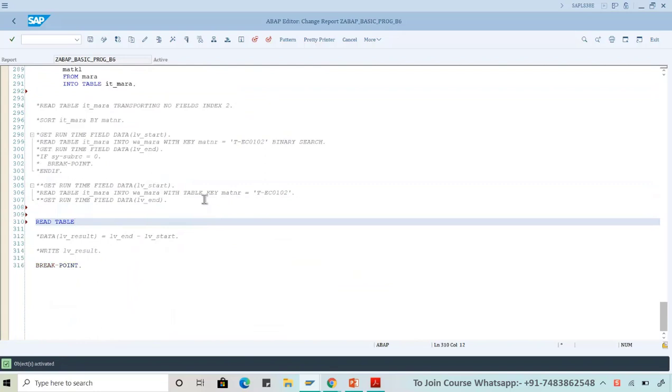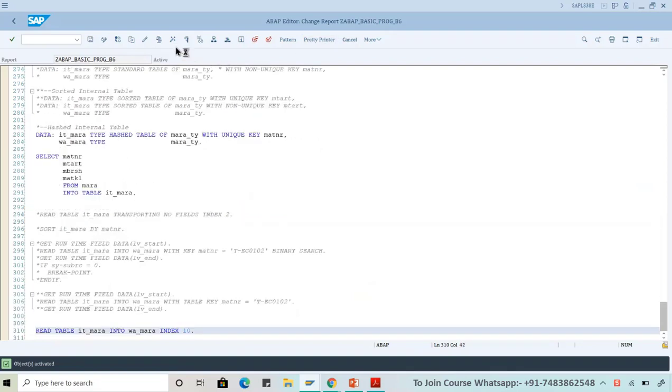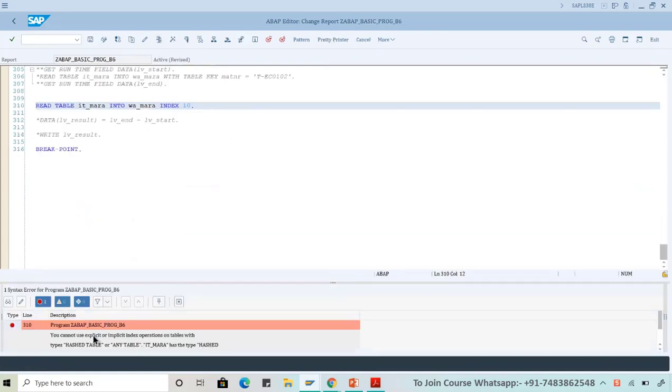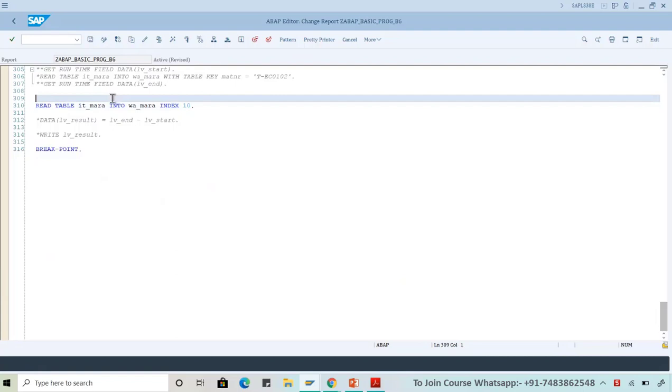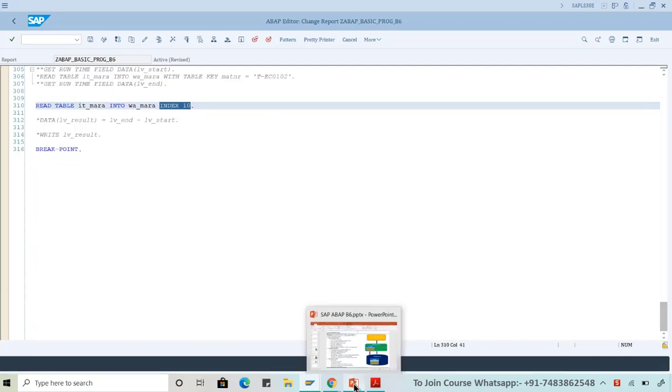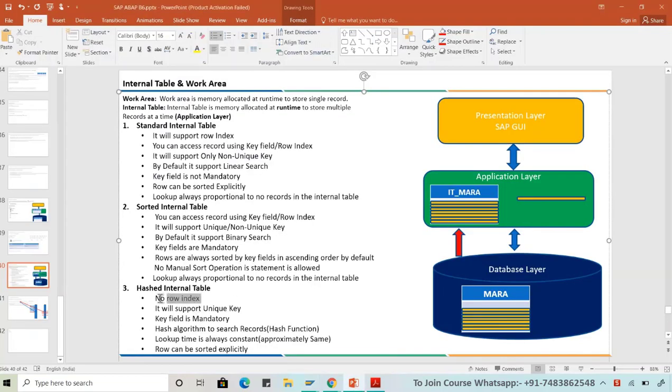So let's say read table it_mara into work area wa_mara, let's say index 10. So can I perform this? Let's check for error. See, you'll receive an error. Explicit or implicit index operations on this table are not allowed. You cannot perform this index operation on hashed internal table. It's not possible. That's what I was saying, no row index. You cannot access the records using this index. You can only access the record using key fields.